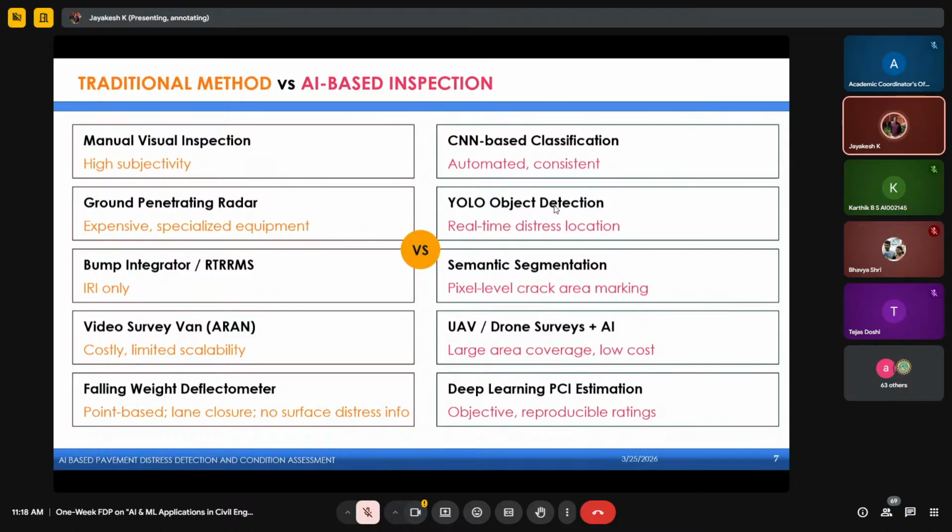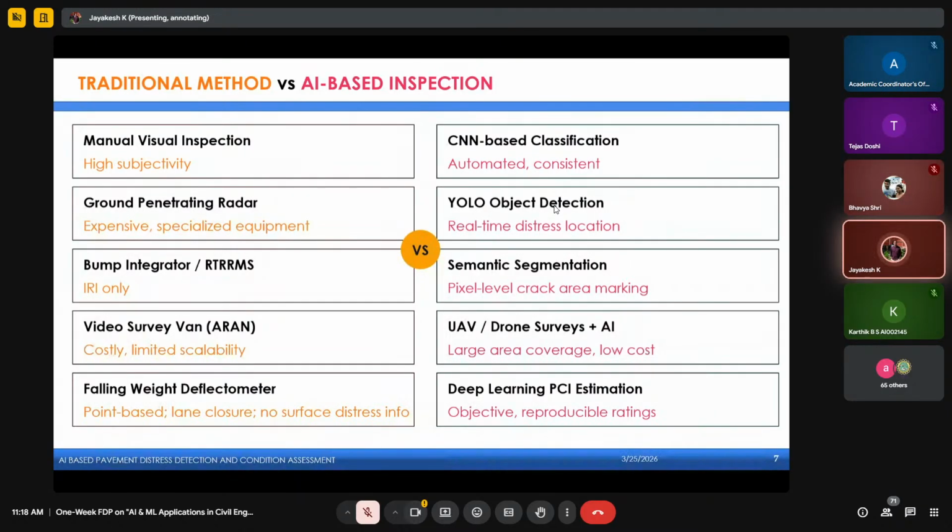And semantic segmentation gives the pixel-level crack area. Once it detects a crack, it divides the image into a number of pixel parts and understands what type of crack it is. It will identify whether it is a pothole, alligator cracking, a transverse crack, road surface, or background. Like this, it makes the judgment during the evaluation of the pavement surface.